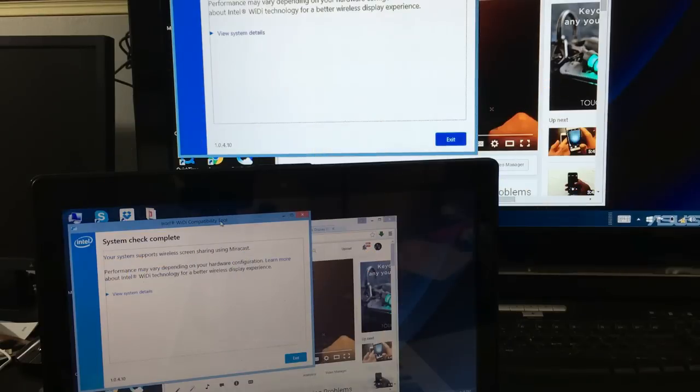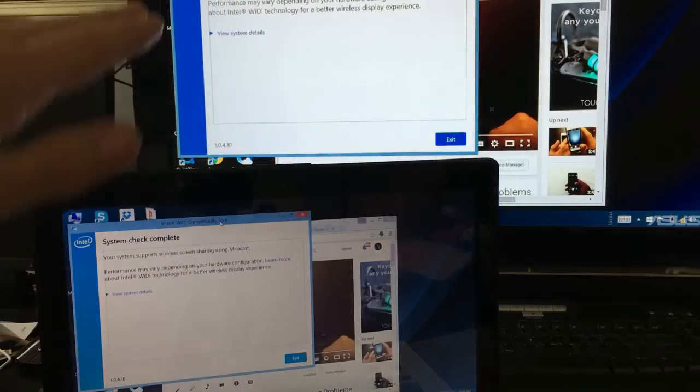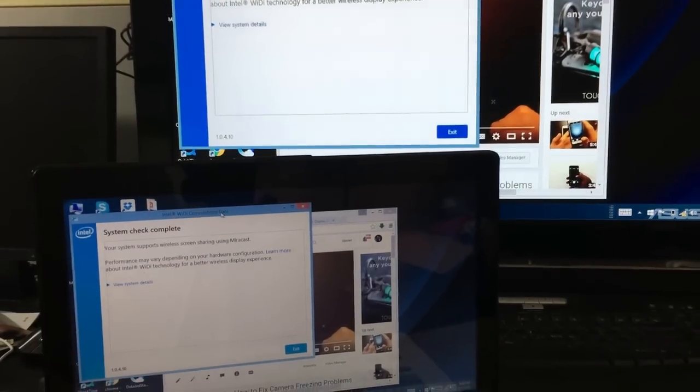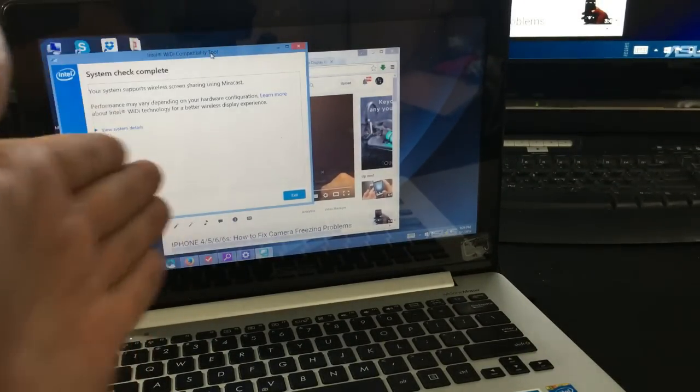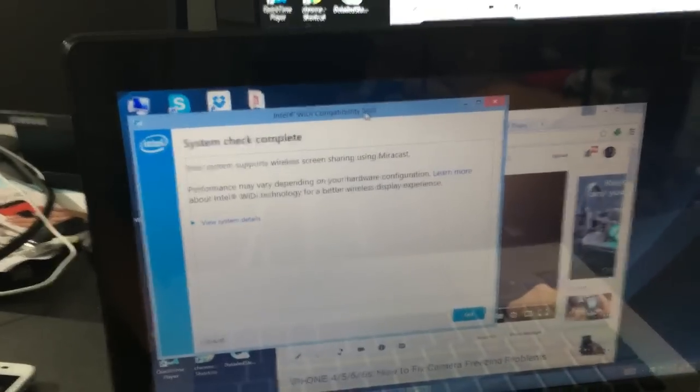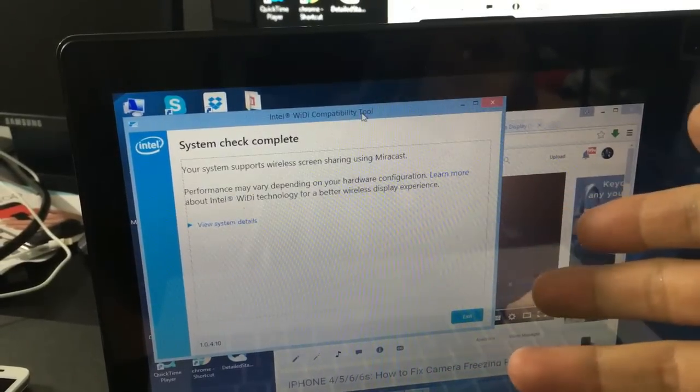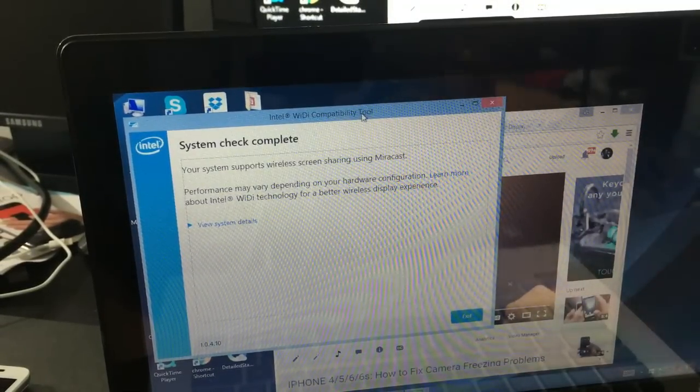However, most of you are not going to have WiDi Miracast on both devices, okay? For instance, my computer is WiDi compatible. And what does WiDi mean? It basically means wireless display, okay? Most of the computers out there, this computer here is four or five years old and it has WiDi.